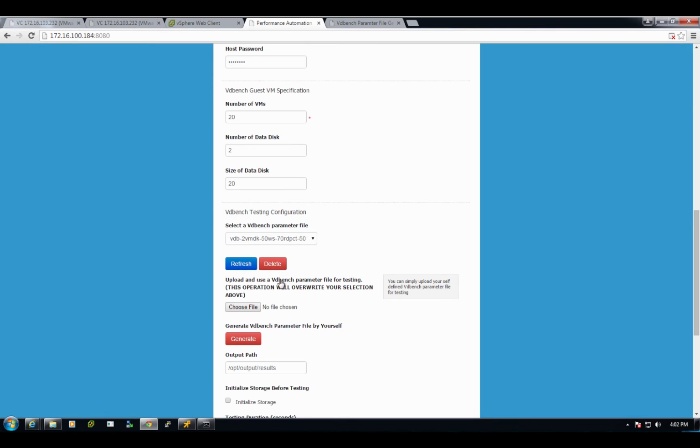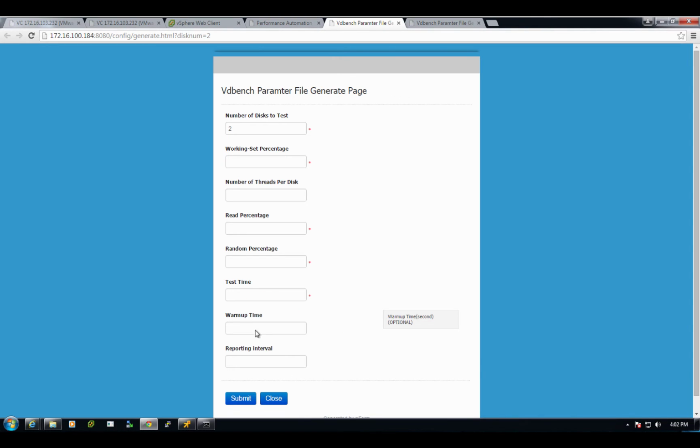of this. I'll then go and use a VDBench parameter file, which I have already created a number of. I can select from the list or select all, or in certain scenarios I might actually want to generate my own. So with this page I can generate any particular set of options that I want to and save that and submit that as a parameter file that I can reuse.